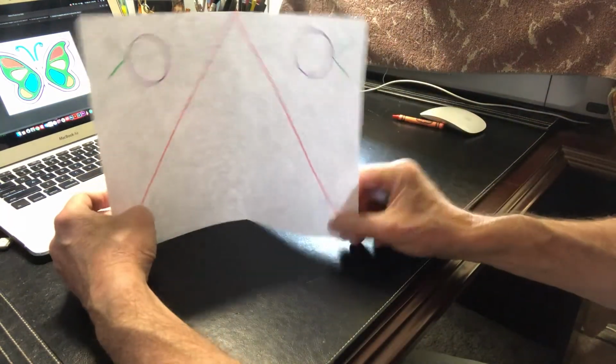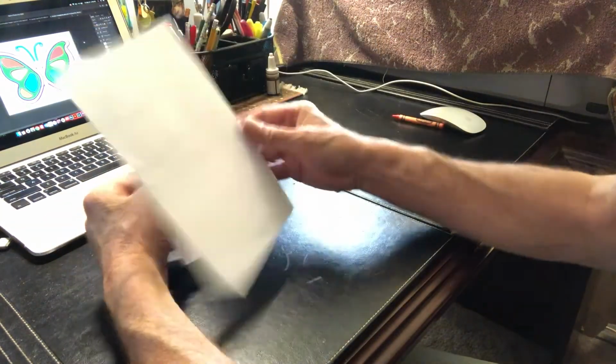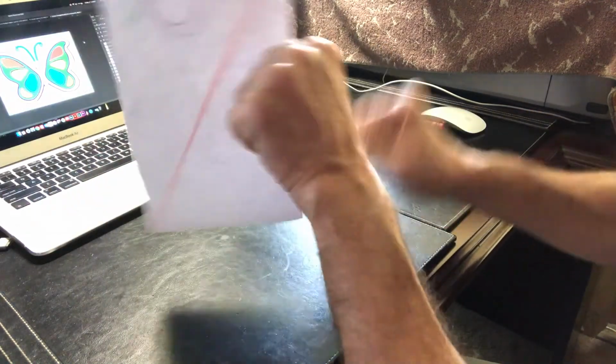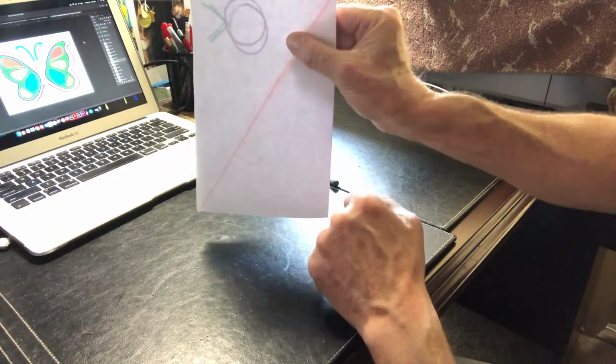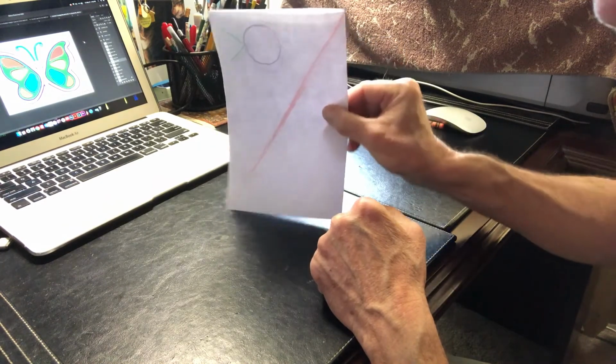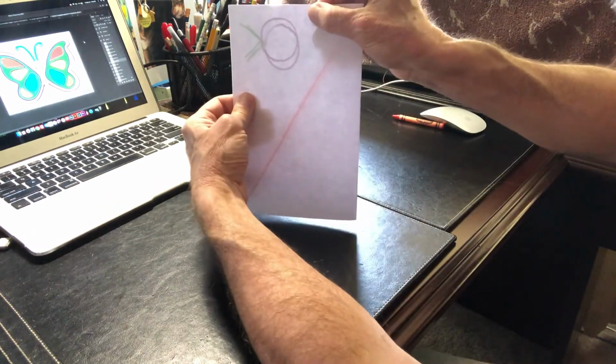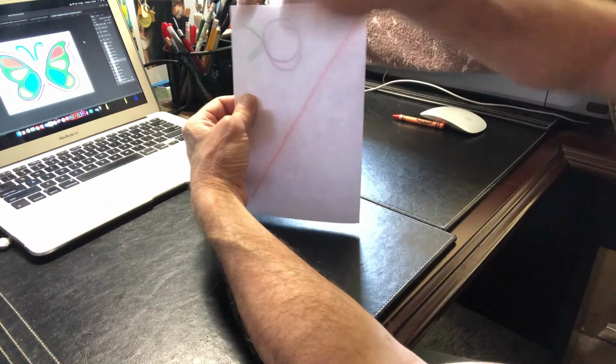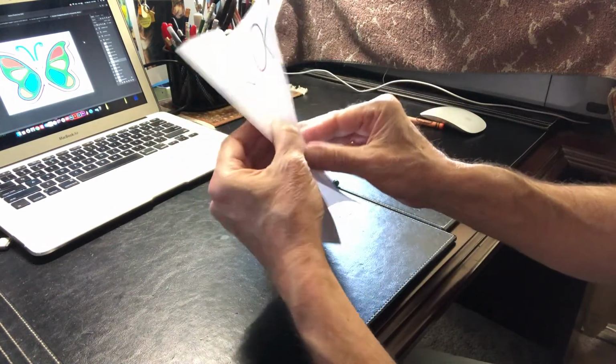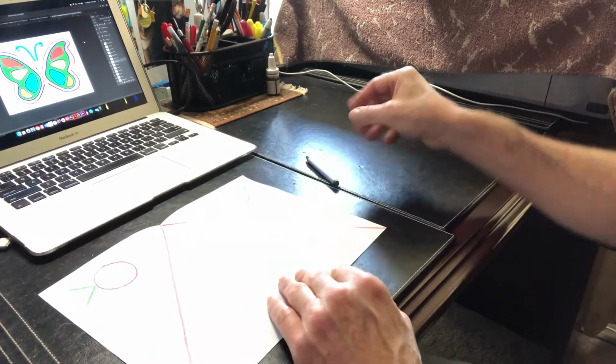All right? Now, if I fold it like this, you can see they're not exactly in the same spot, but you can see that they are going in the same direction. Can you see that? They're going in the same direction. So I know that I'm doing a good job with my symmetrical pattern.